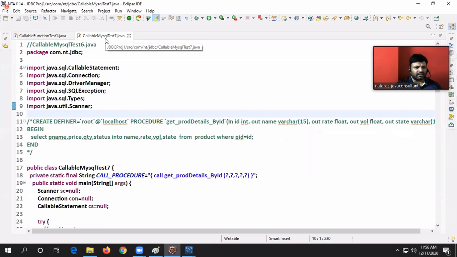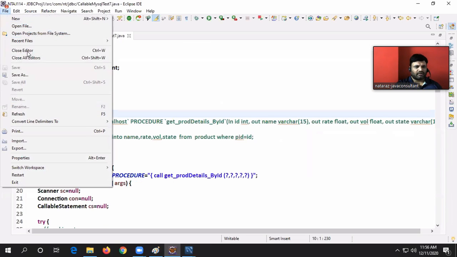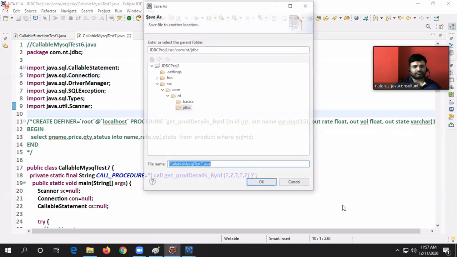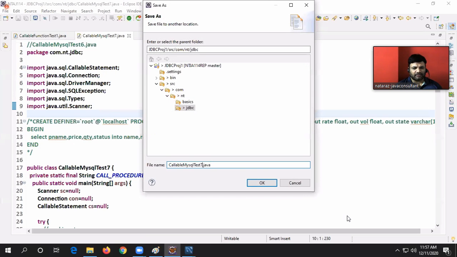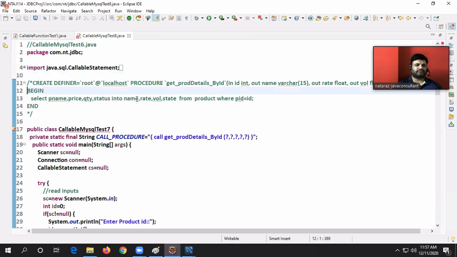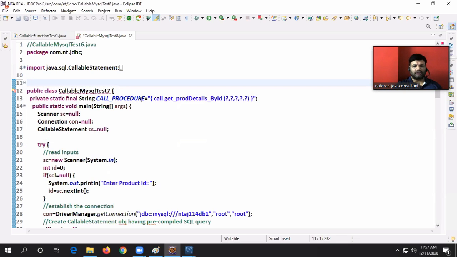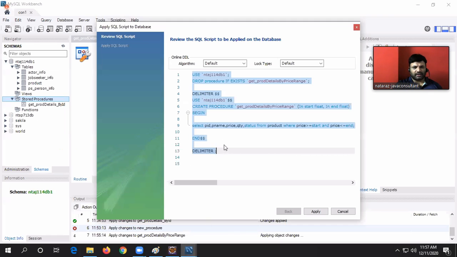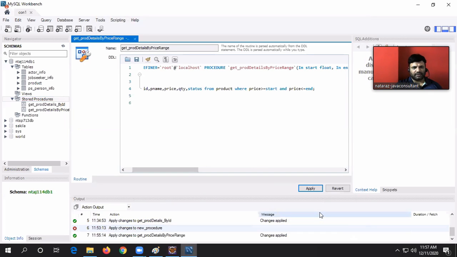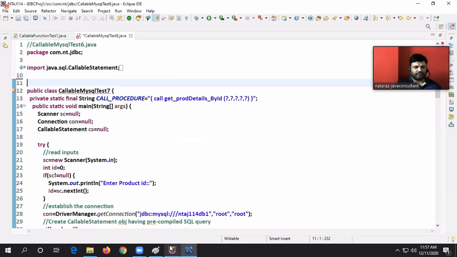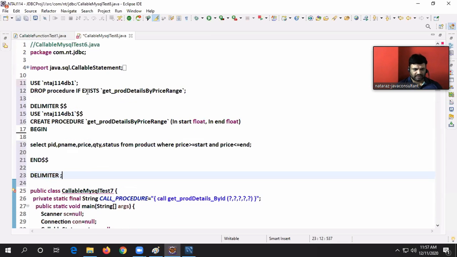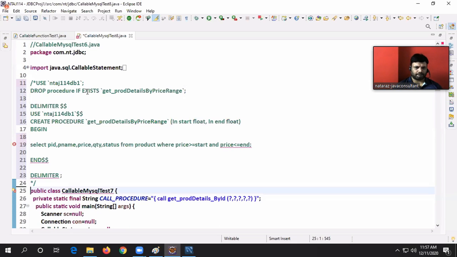Okay, now let's see. File, save as callable mysql test 8.java. Done. Remove this. Copy, apply, finish, and paste. Test 8 here.